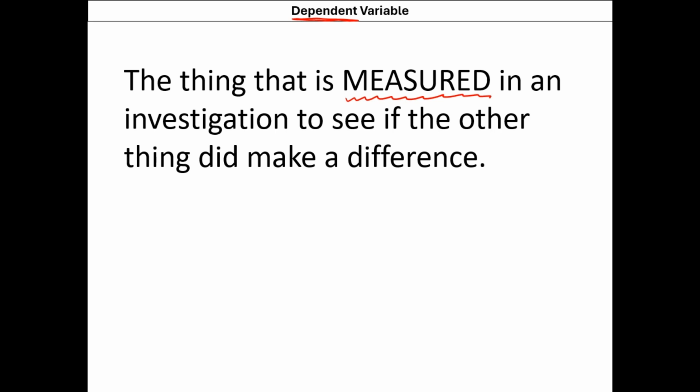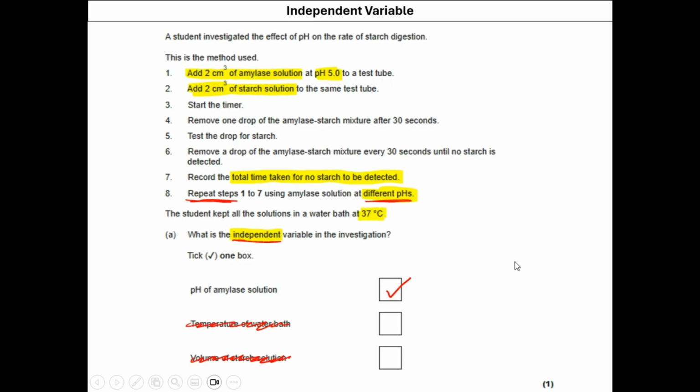Now, if I just go back to the previous example, I wasn't asked what the dependent variable was here, but there's something in here that's changing that I don't know what values it's going to be. That's my dependent variable. So in this one, it's actually total time taken. I don't know what time it's going to be, but it is going to change, so I would have to measure it. That would be my dependent variable.